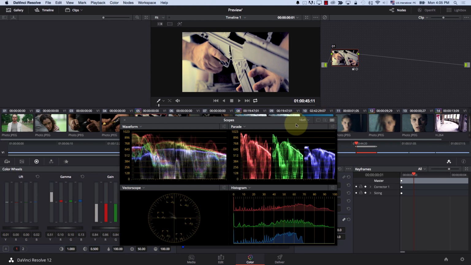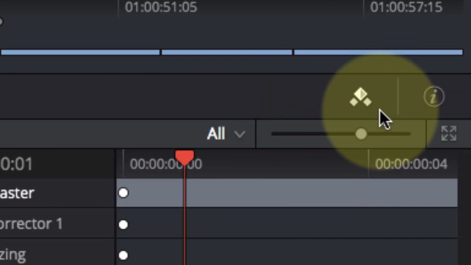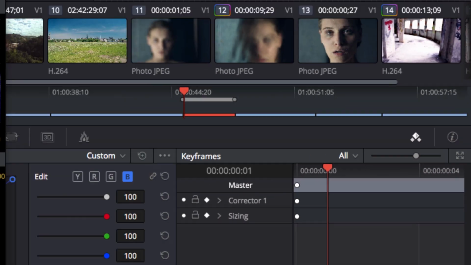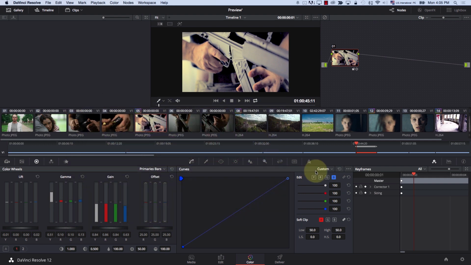Notice that once we undocked our scopes, the scopes icon disappeared from here. So how do you get the scopes back? Well, it's very simple. You simply close your scopes window here just by clicking on the X button. And now we have the scopes docked back here again.